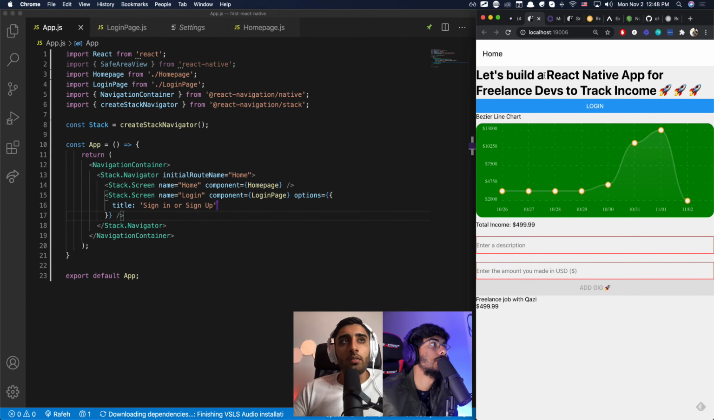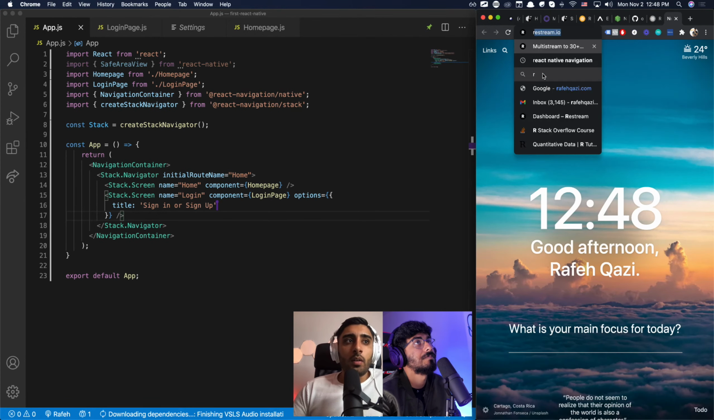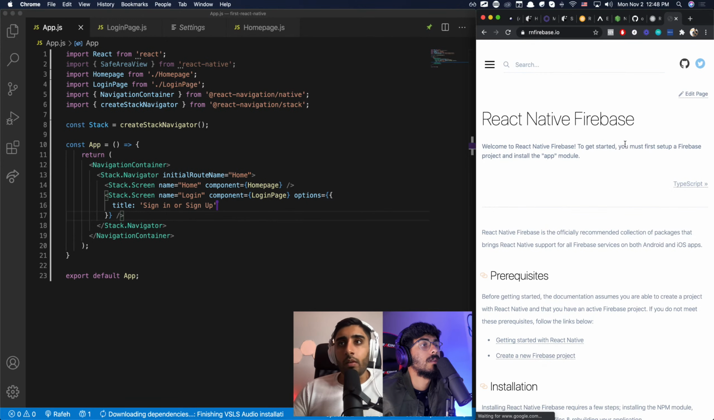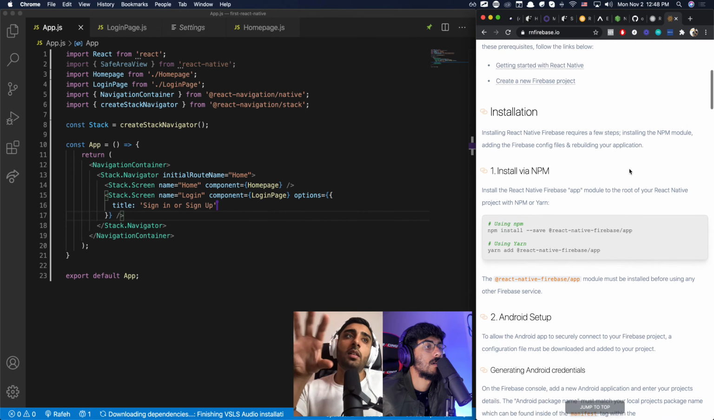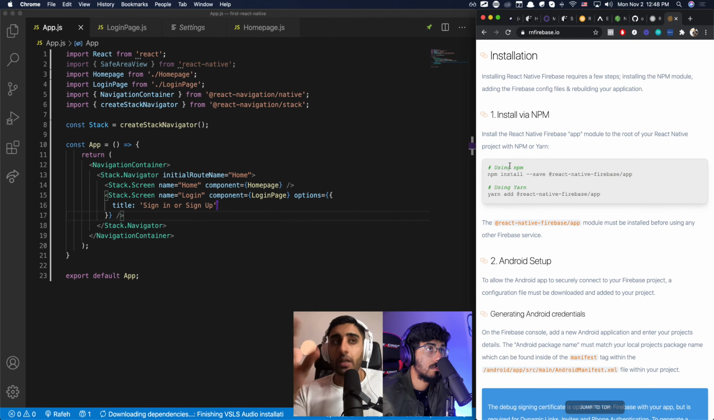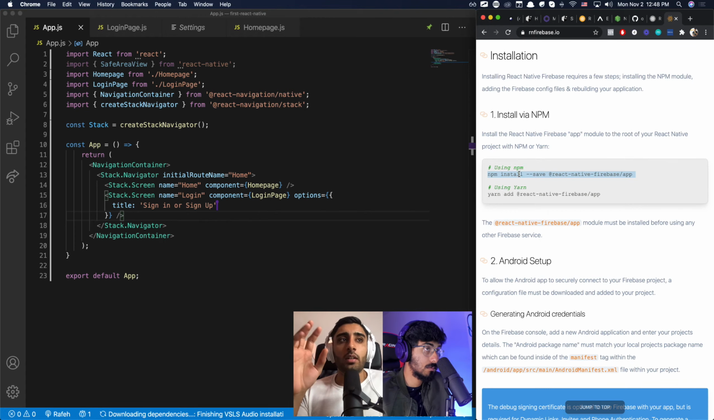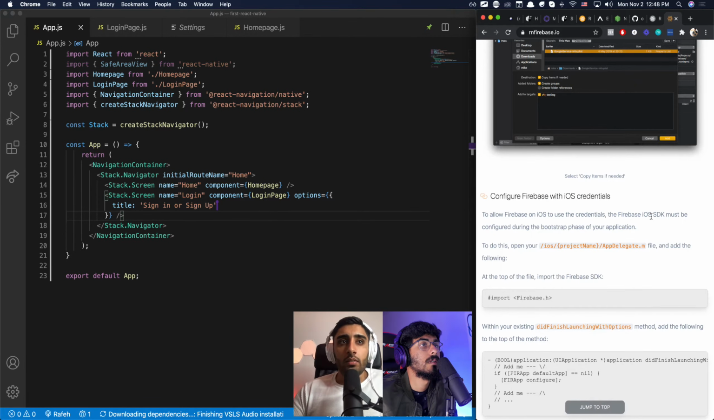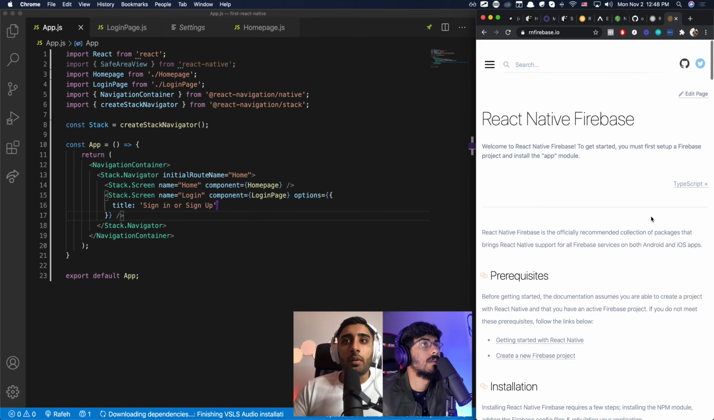Okay, so we've got the login page. So in that case, what we can do is go to Google and type in React Native Firebase. This library is actually a crazy library. I'm not sure who built this, it's like a big team, but they basically adapted everything that Firebase gives for React Native, and you can pretty much go ahead and use everything that Firebase offers. They have everything set up.